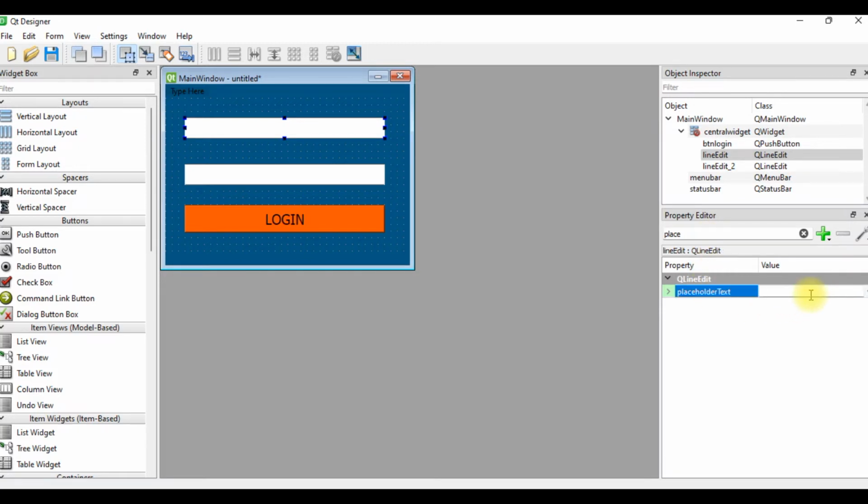Placeholder text will show what? Enter your username. Press enter. That's it. This one will show enter your password. Press enter. Now there are other things we can apply to this.